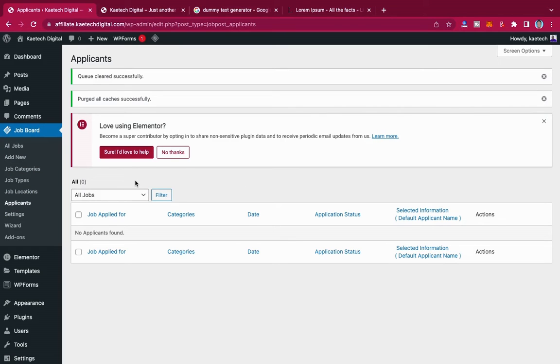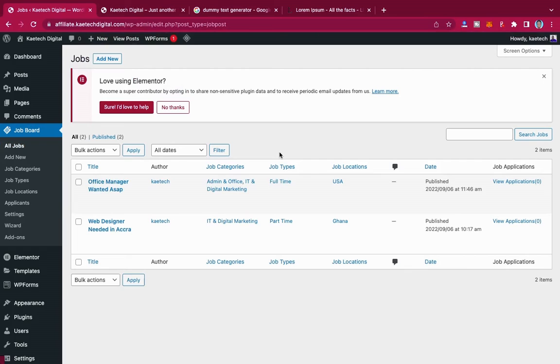Now let's start to create a new job. So let's go to all jobs over here. It shows you all the jobs which are on the website. So as you can see, this is the job that I created earlier previously.